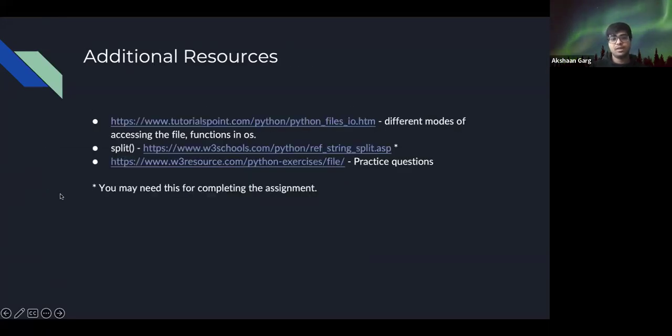So these are some additional resources. Once again, W3Schools will always be a top recommendation, but there are other resources in here as well.